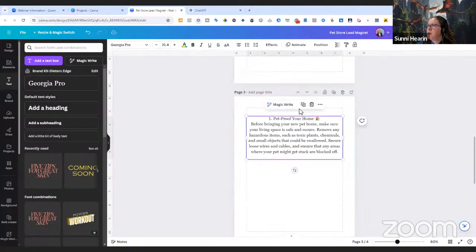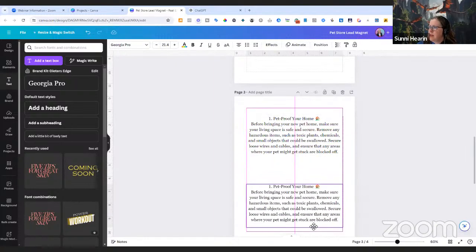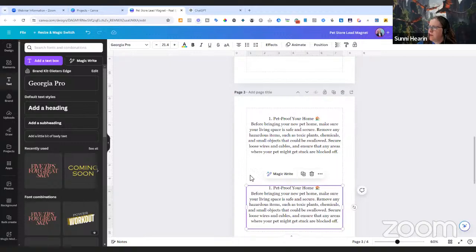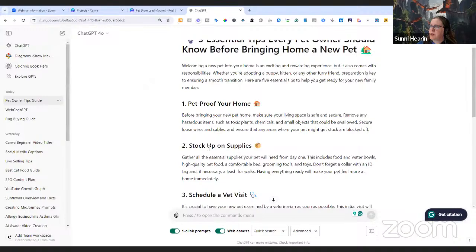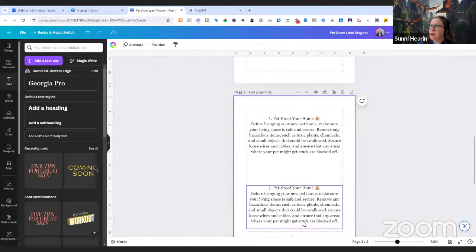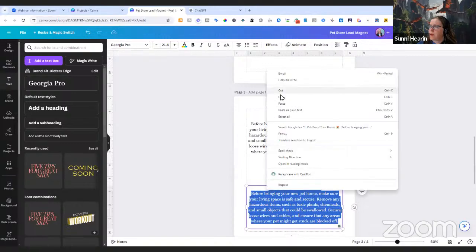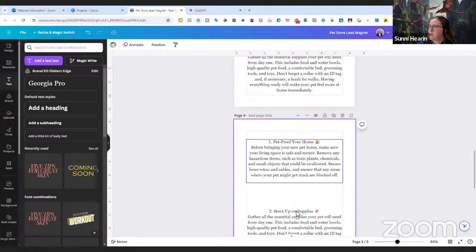Okay, well, we'll make it look better in just a moment. So I'm going to go ahead and duplicate this one. And I think we can get away with, so I'm going to make it just a second box right there. And then we're going to go to number 2. Copy, lead magnet, paste. Okay, so I'm going to go ahead and duplicate this page actually.